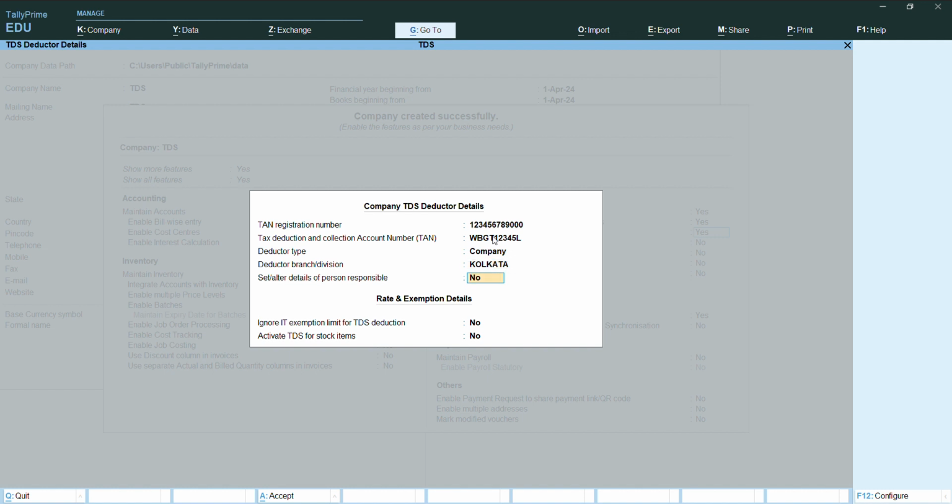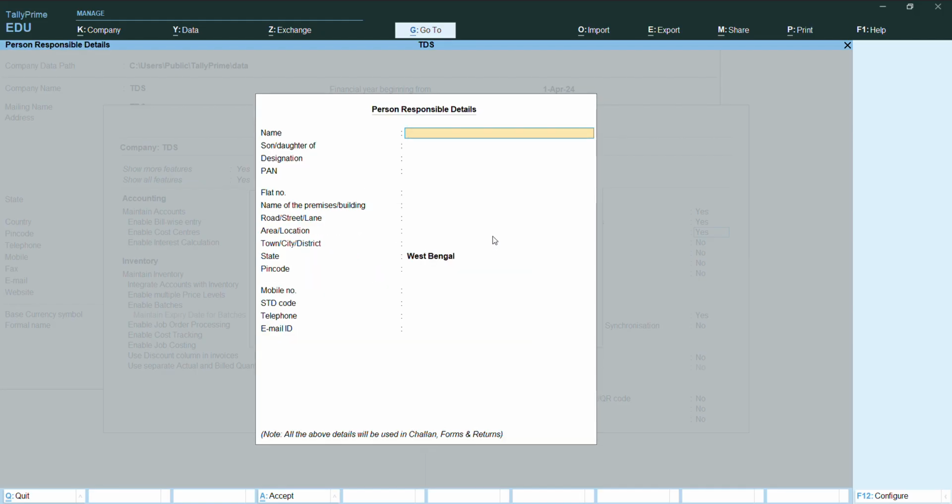Set or alter person responsible, make it yes. Person responsible details, you can put it here. I just put a random name like Das. Designation I want to make like accountant. It's all just for example, you can put all your details here. And PAN number, I just put a random number.